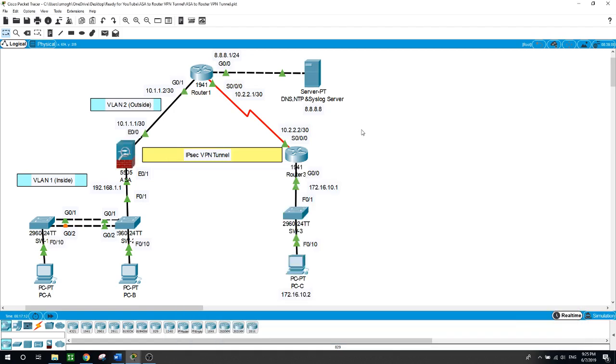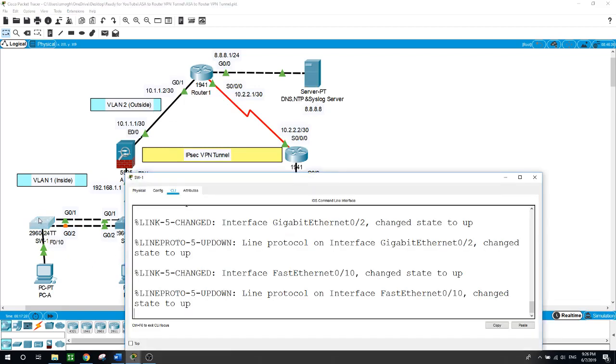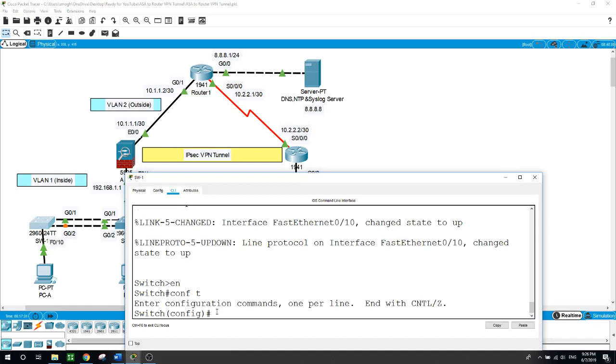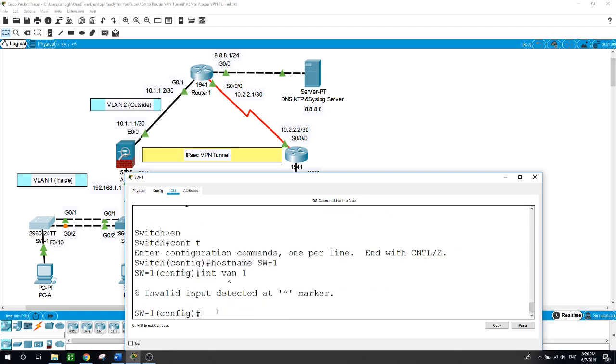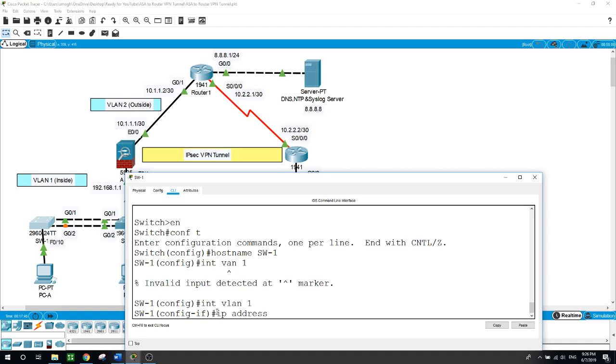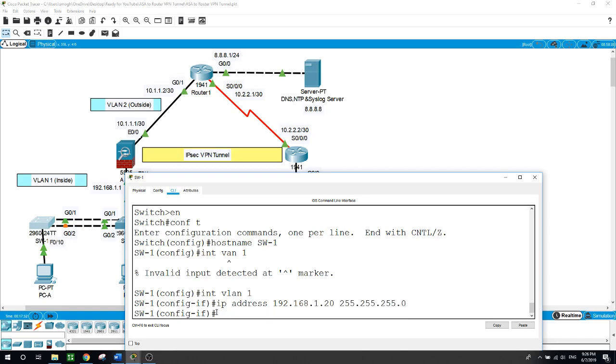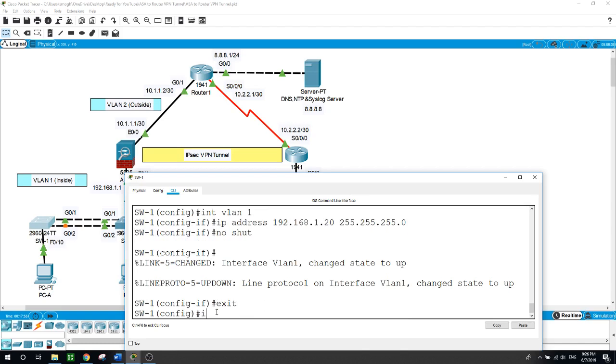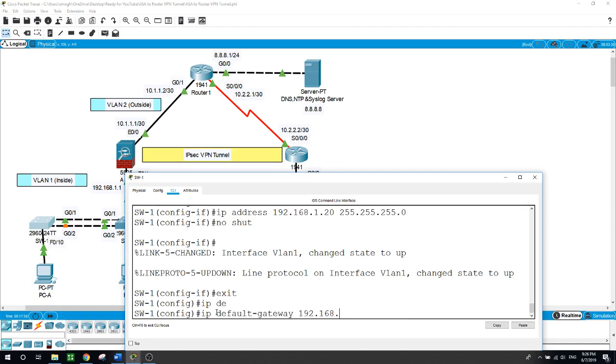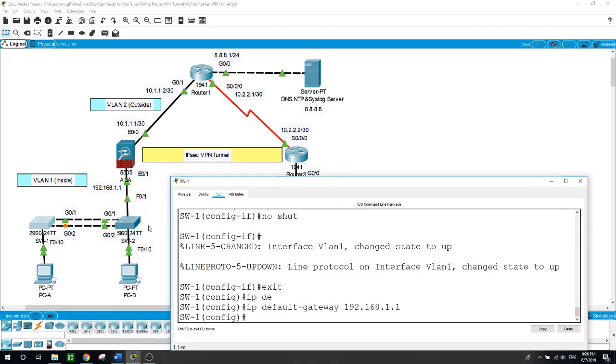Next, I will work on the switches. We have two switches here on this network, switch 1 and switch 2. So on switch 1, enable, configure terminal, hostname SW1, enter VLAN 1, IP address of 192.168.1.20/24 subnet mask, no shut, and for the default gateway of 192.168.1.1.